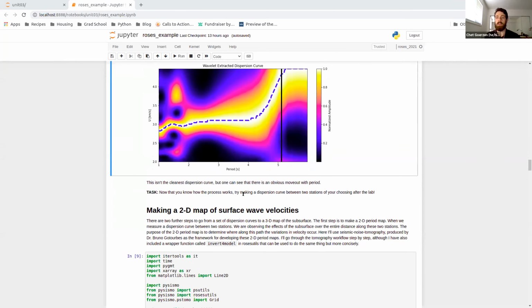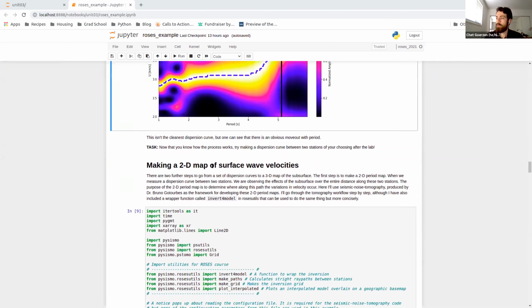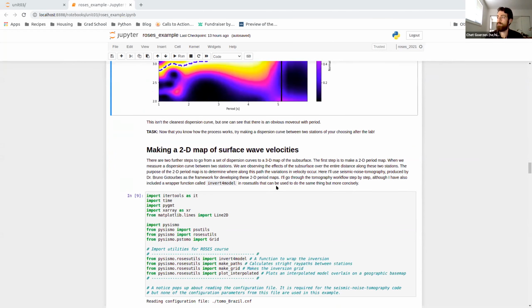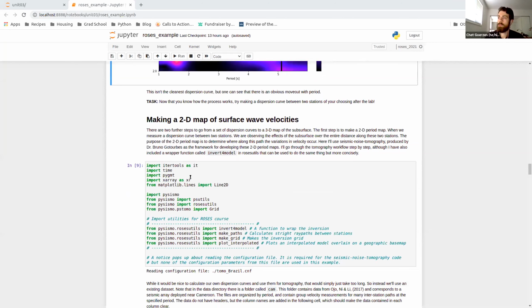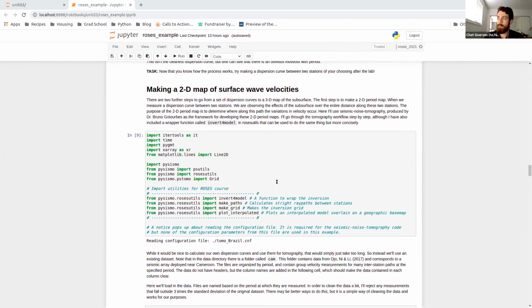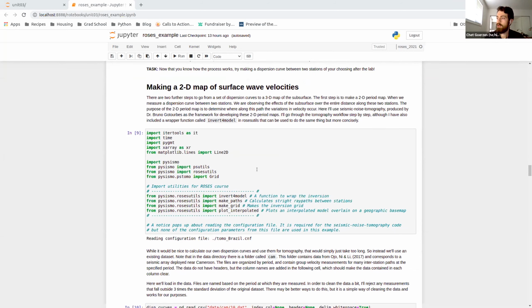Okay, so now we'll move on to the next step of ambient noise tomography, which is making a 2D map of surface wave velocities. So here we'll assume that we've made all the measurements of the dispersion curves, and we have a measurement at each period of interest. In this case, we'll be investigating one period. So I'll be using a code called seismic noise tomography, which is imported from PySismo, created by Dr. Bruno Gutorbs. I've just modified some of the examples here to make it easy to understand.